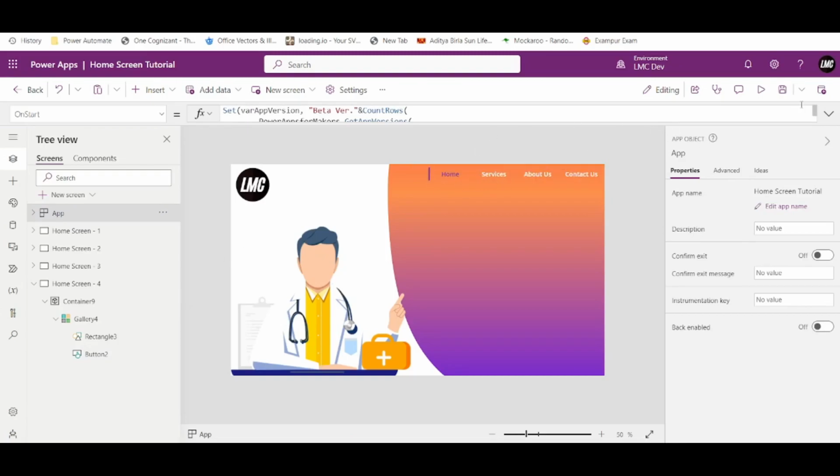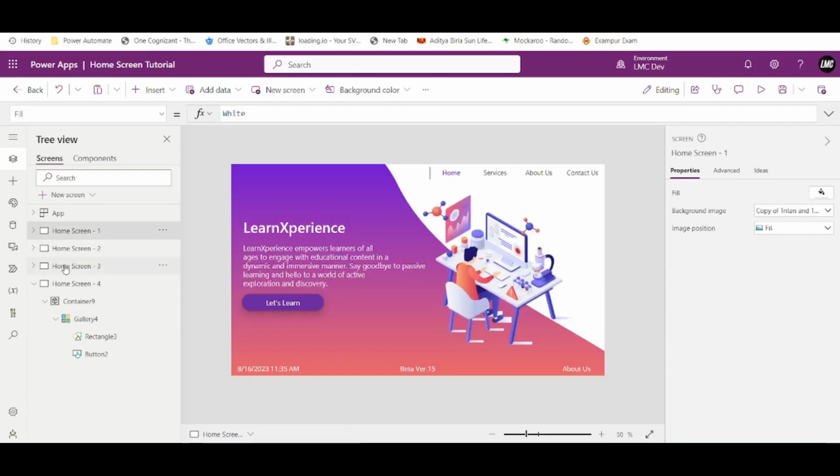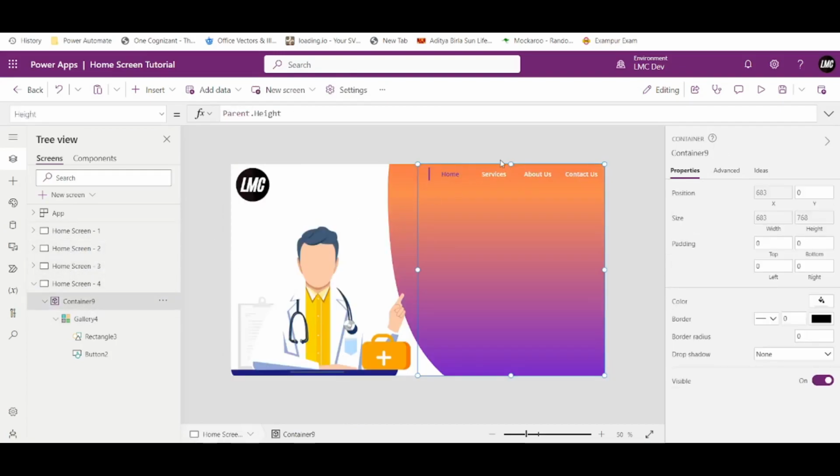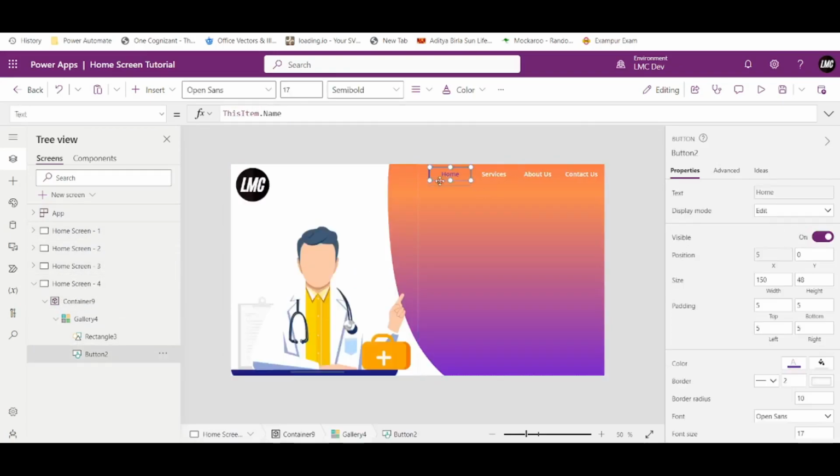Okay, so see, now I'm seeing this up here. If I wanted to navigate, if I click on this Home, it should navigate to this screen. If I click on Services, it should navigate to this screen, and so on and so forth. So how can we do that? See up here, I'm on this button, right? I'm on this button too.